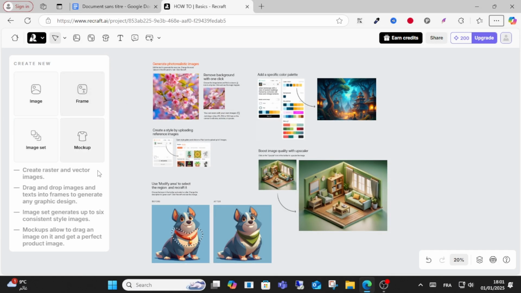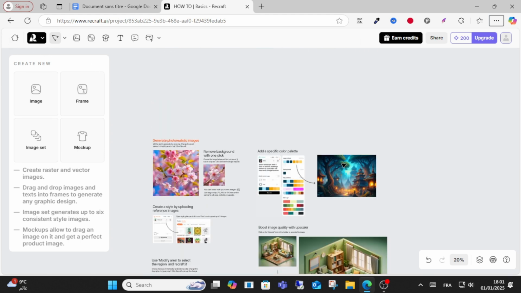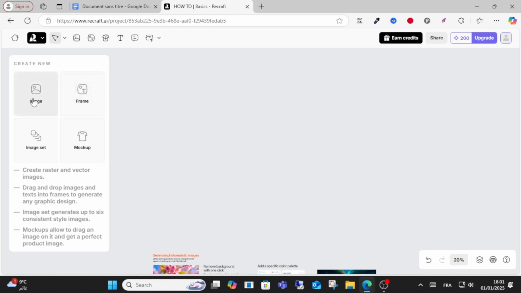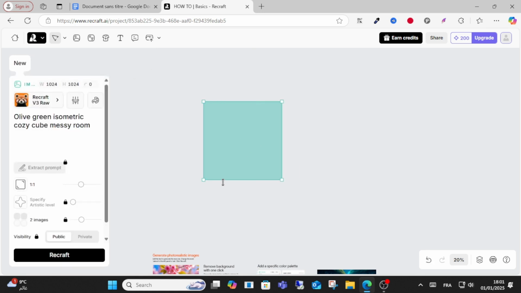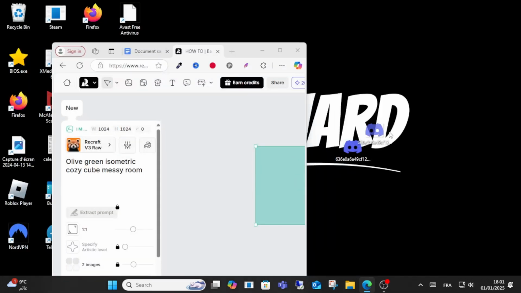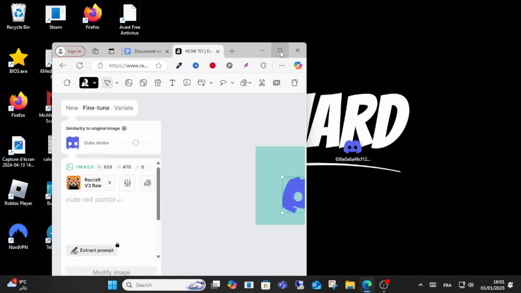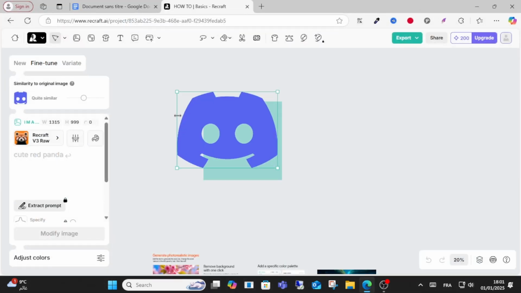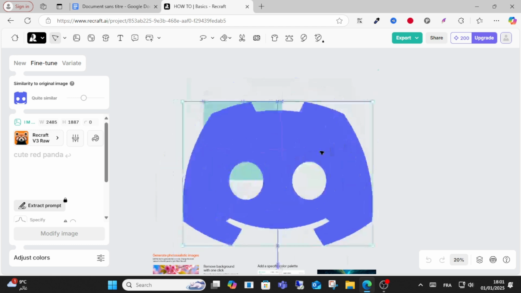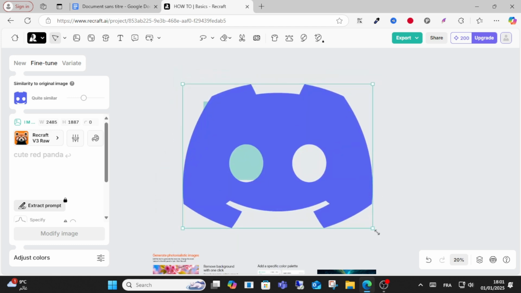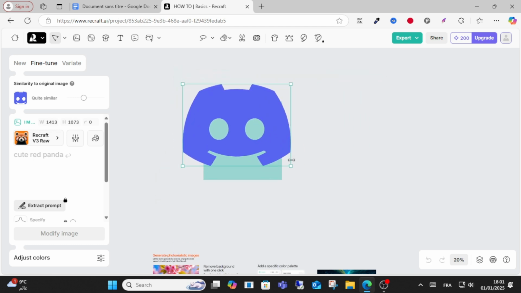Today I will show you how to upload your own image on Recraft AI. So guys, after logging into your account here, go to this option, Image. From here, click this icon, and after that drag your image from your computer and choose Drop. As you can see here, I dragged my image successfully without any problem, as you can see on the screen, and you can resize your image as you can see here.